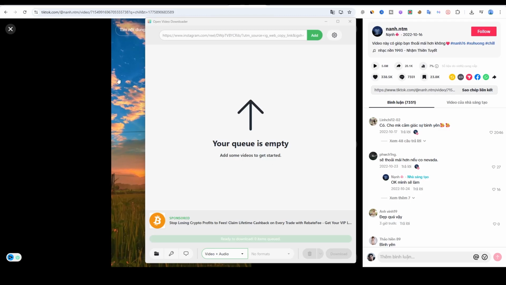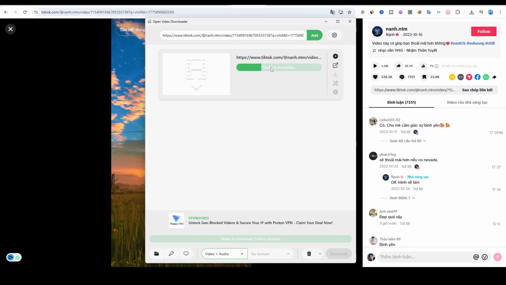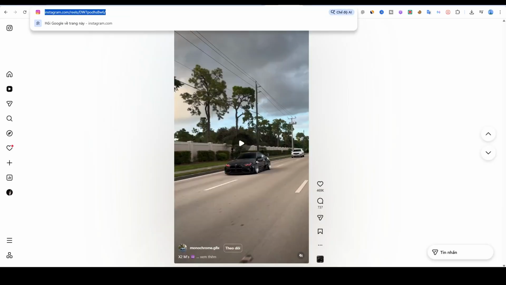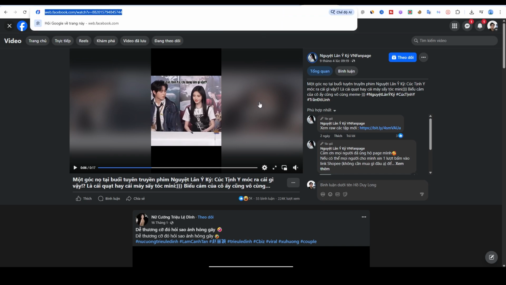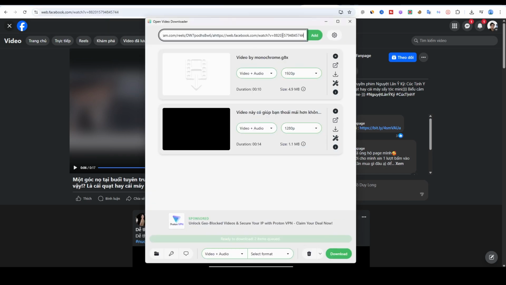Stop using spammy, ad-filled websites to download videos. Today, I'm going to share a super lightweight software that helps you download videos from TikTok, Facebook, or Instagram with just one click, keeping the original quality and leaving absolutely no watermark.